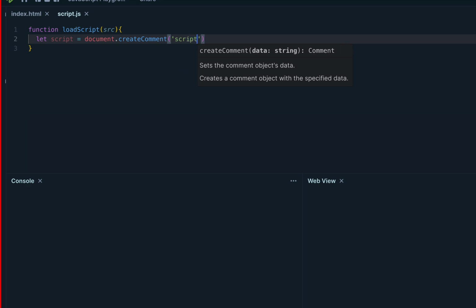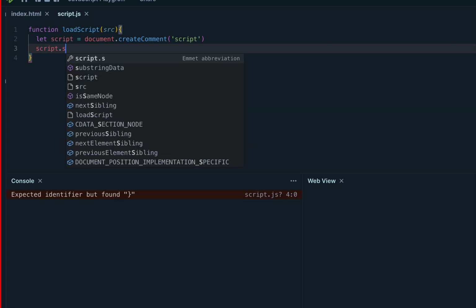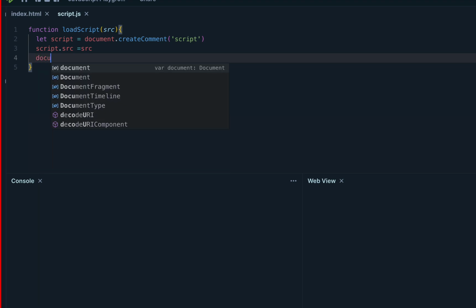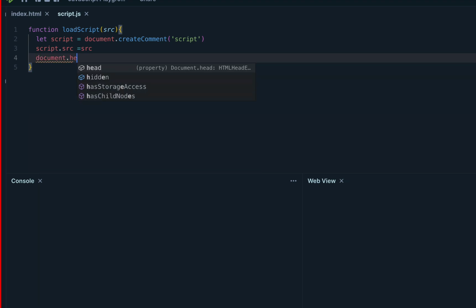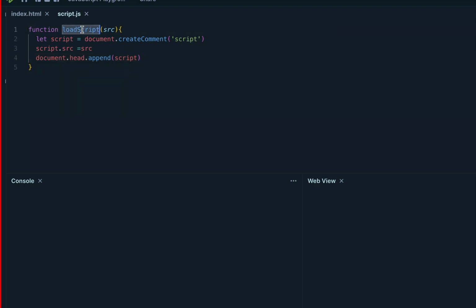Then I will use script dot src equal to src. Then I will append to document dot head, append script. So here there is a function called load script that loads the script with the given src.